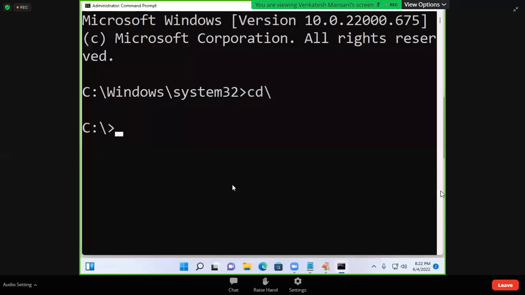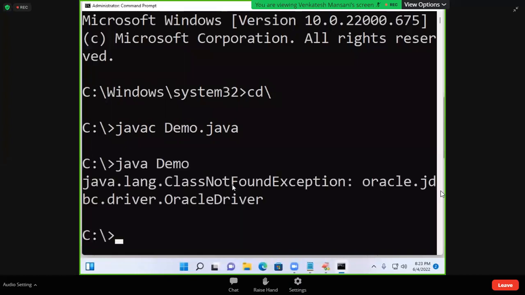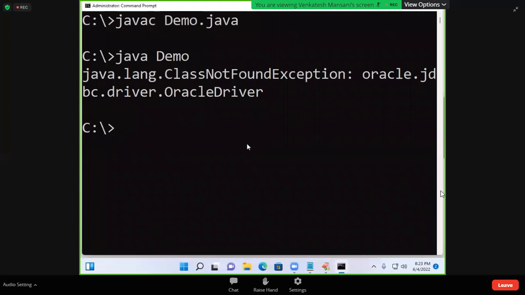cd slash, javac demo.java, java demo. Why are we getting this error? Class path required.